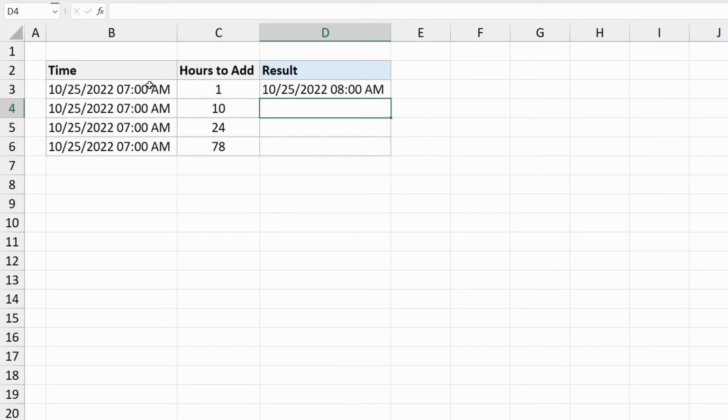We can also reference the cell that captures the hours we want to add to the time. We can do this by simply replacing the value of 1, which represents the hours to add, with cell C3, which captures the hours that we want to add. Let's go ahead and replace this. And you can see that we now get the same result.